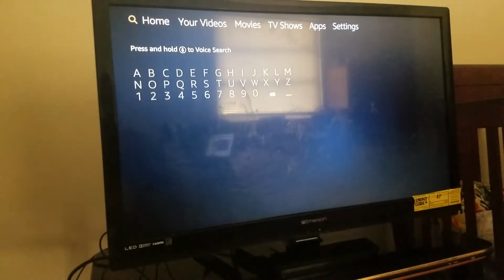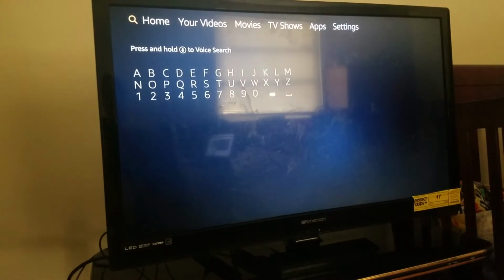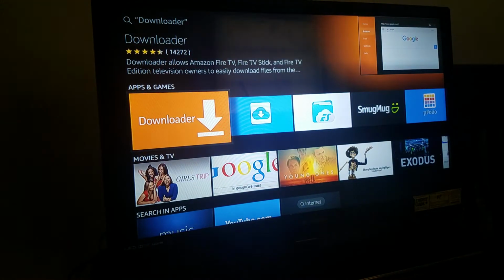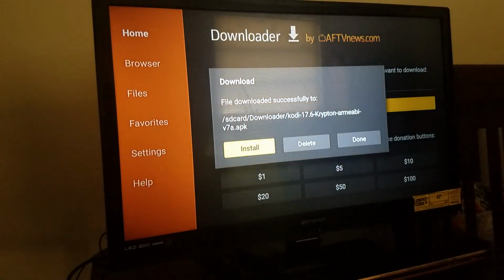And go up top to search. And when you get here you can use your Amazon voice or you can type. I like to use voice because it's easier. So you would just hold your voice button and search for downloader. So you get a downloader, that one right there on the left, and you would select that. Due to the fact that I had already downloaded this, you would just select yes, install the download.